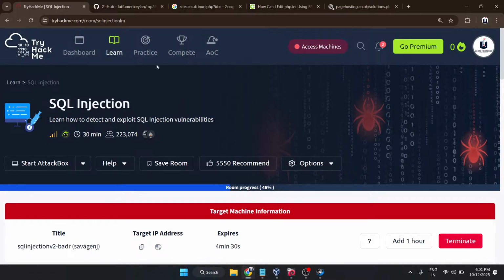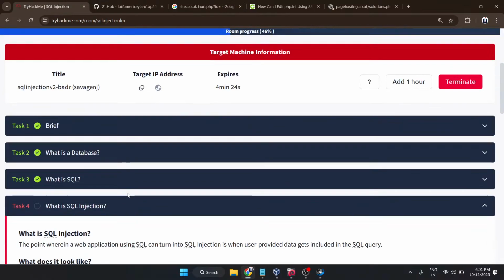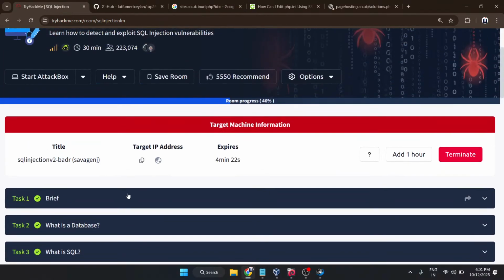I hope, guys, SQL injection is clear to you: how you can exploit it, and how you can exploit it on real websites as well. If you have any doubts or questions, you can contact us on the number given in the description below.